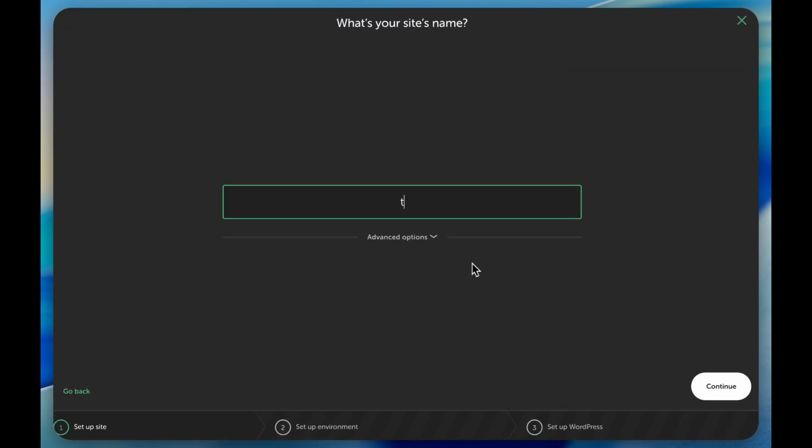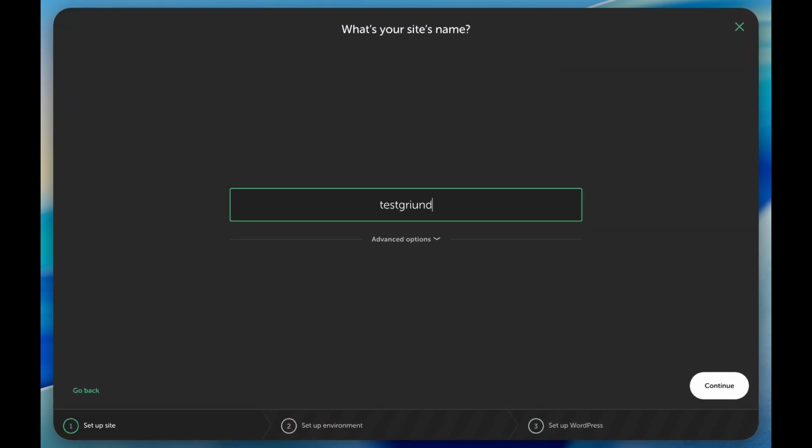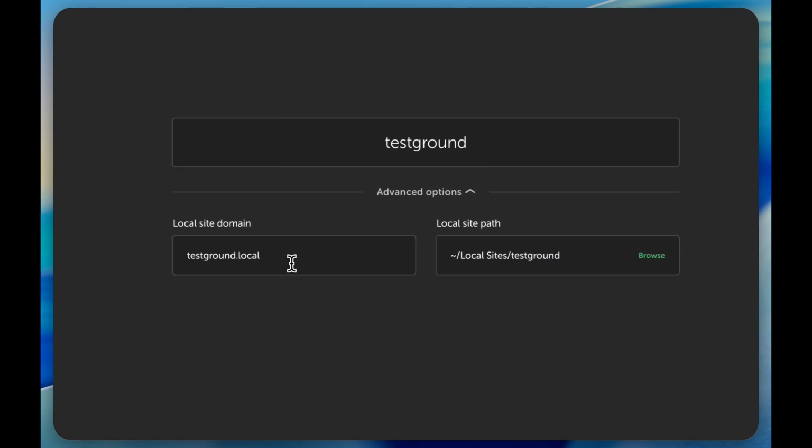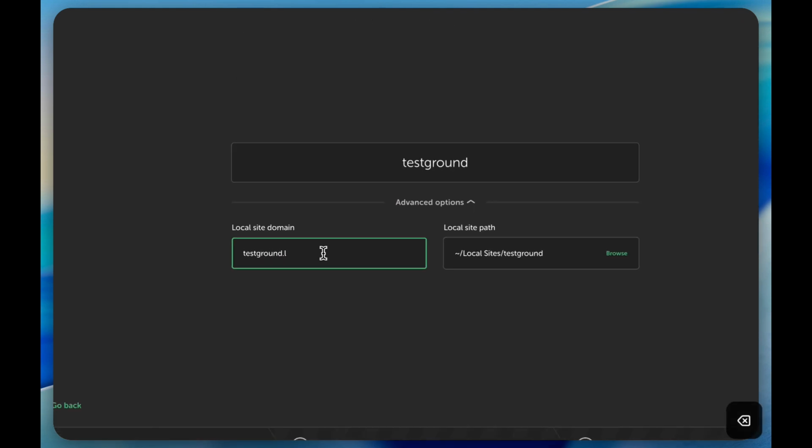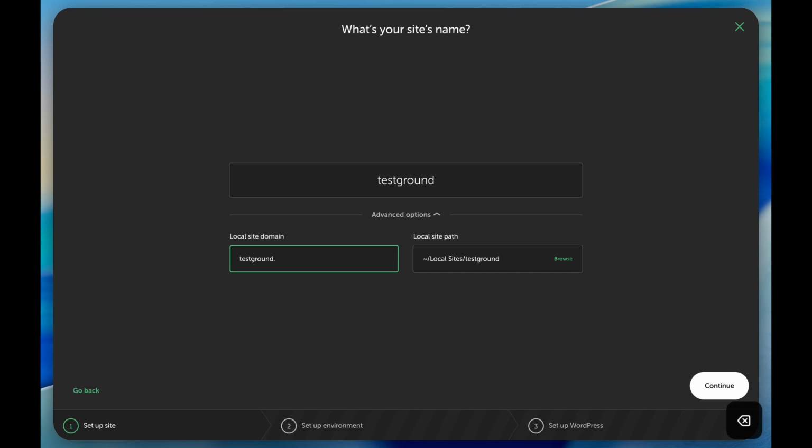I'm going to call the name of the website Test Ground. And I have the option to choose whatever domain name I want it to be called: testground.com, testground.ng, testground.gh, whatever works for you. I'm just going to leave it at local for now, and you can see the site's path. You can choose what path you want, but I'm just going to leave everything at the default.